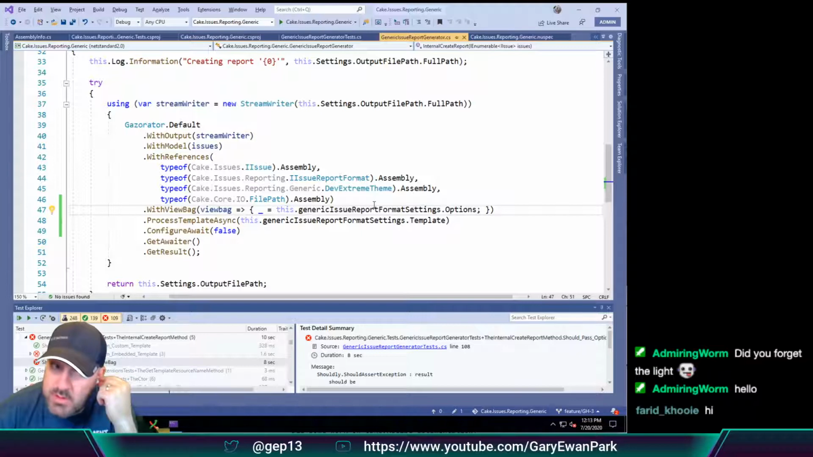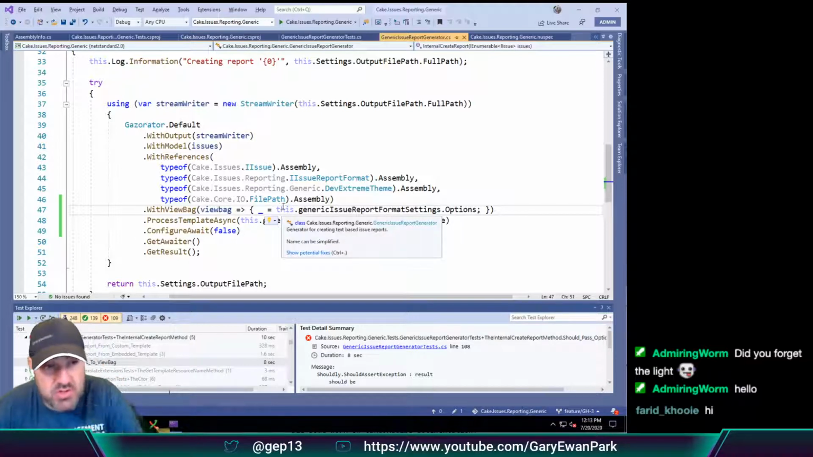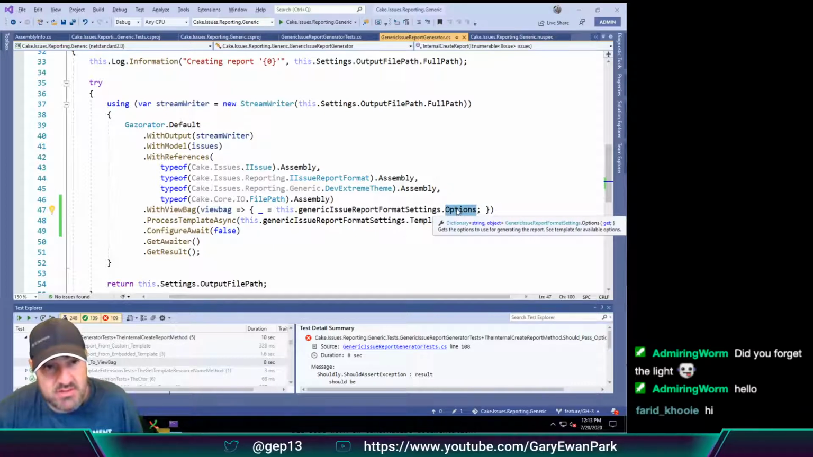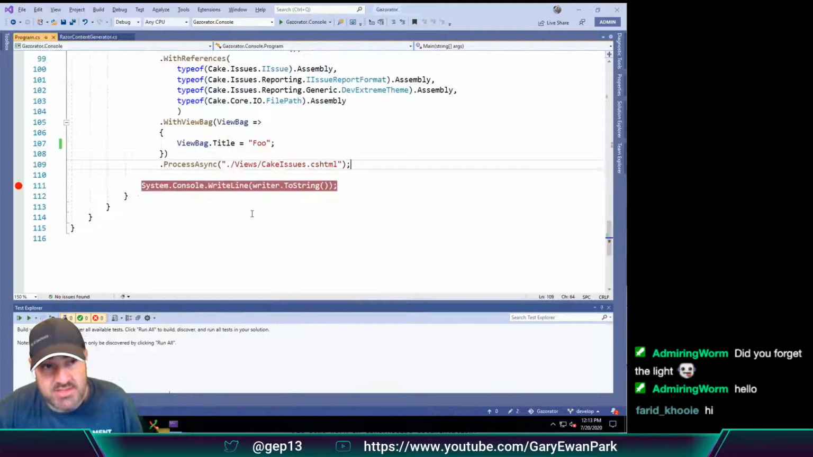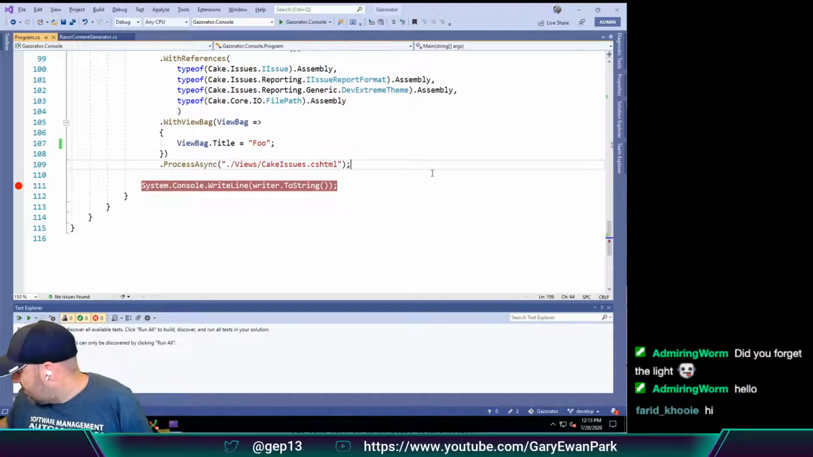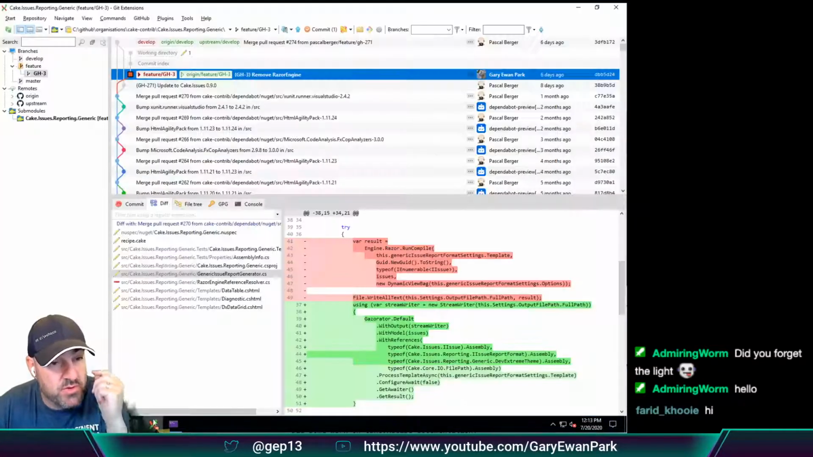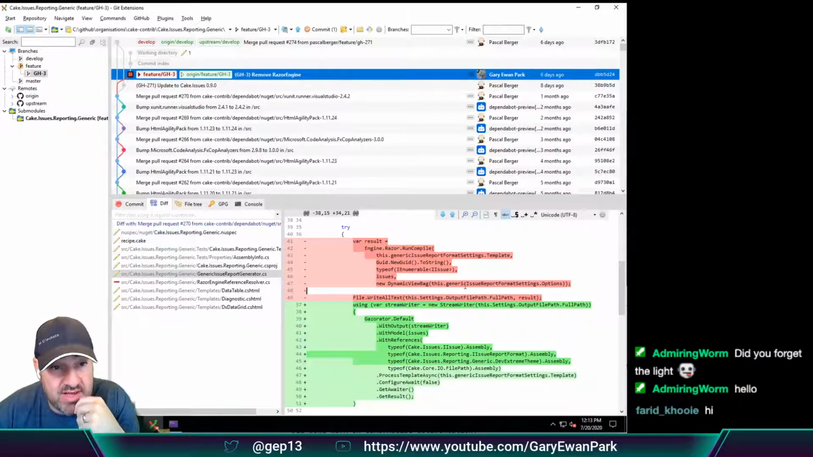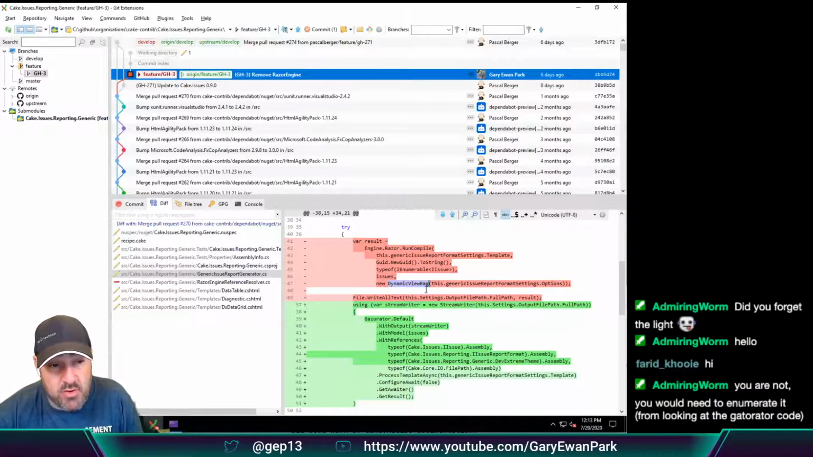Now, I could enumerate this options class and write it into a new dynamic object that would be similar to this, but I don't know if I have to. So that's kind of where I'm at. Because previously, if we look at what was done with RazorEngine, RazorEngine literally just took this options class and passed it into a new dynamic viewBag object.